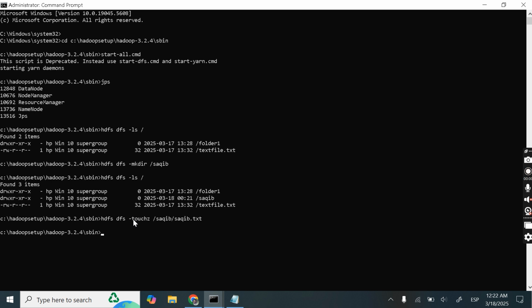Now let's check whether this file is created or not. We will use hdfs dfs -ls, but because I have created this file sakib.txt inside the sakib directory, I will go inside the sakib directory and check the list of files there. Yes, you can see that sakib.txt is available there.